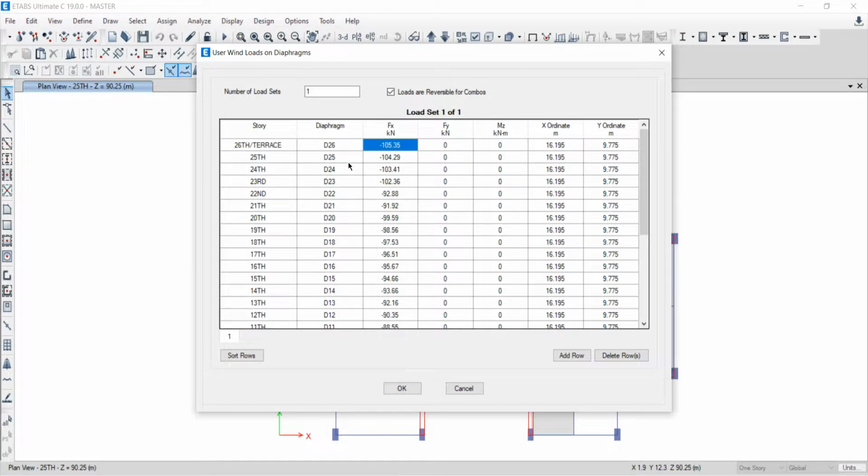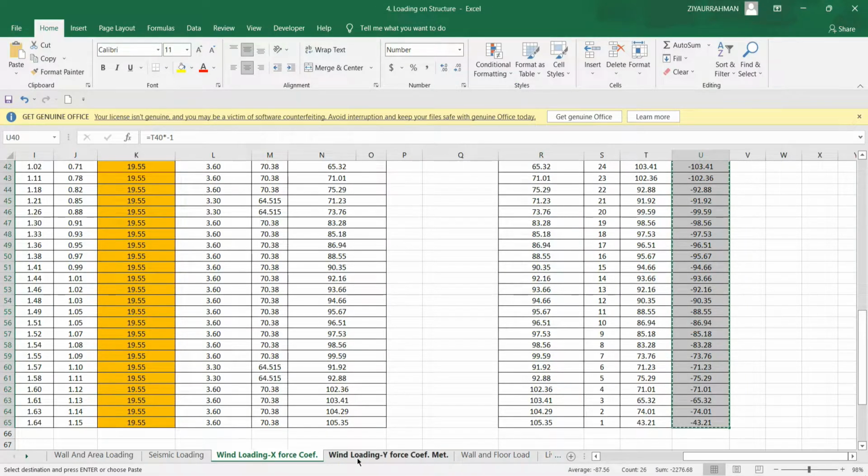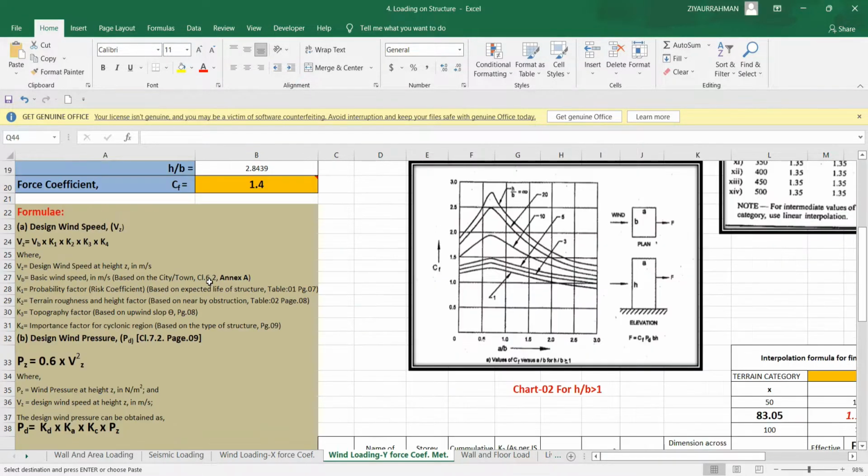So this is done for X direction, positive X, negative X. Say simply OK. Likewise you have to do for Y direction. So just change this value and come to this side, Y direction. Now the same calculation we need to do again.